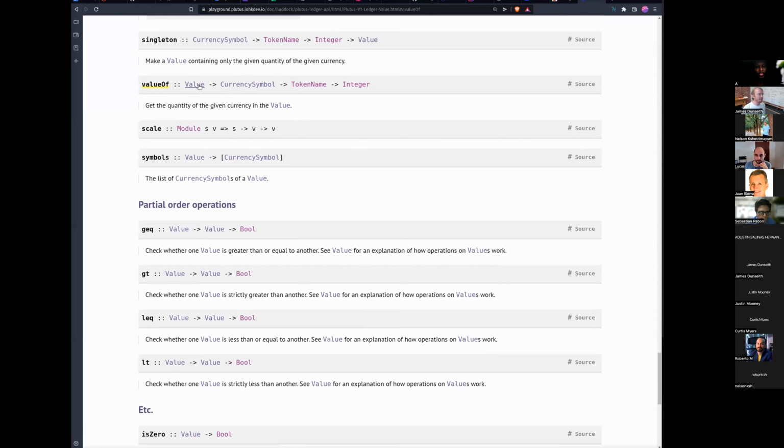Okay, so in any bucket of value, remember, I'm just doing this with the value that's being sent to a certain pub key hash, but if you wanted to just check the total number of tokens that are in a given transaction, you could use this function as well.